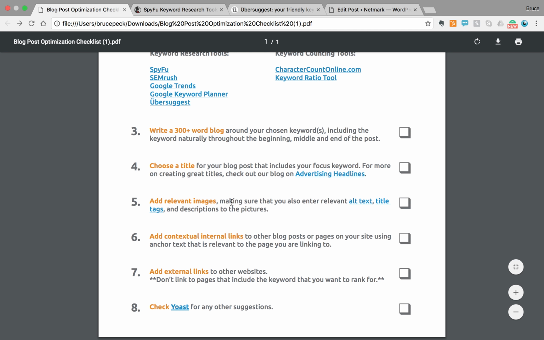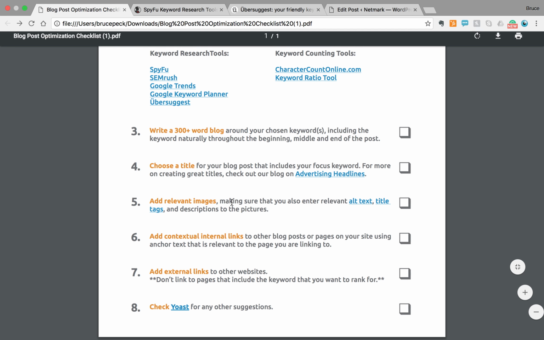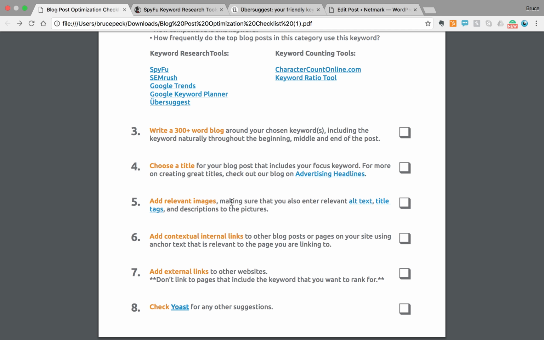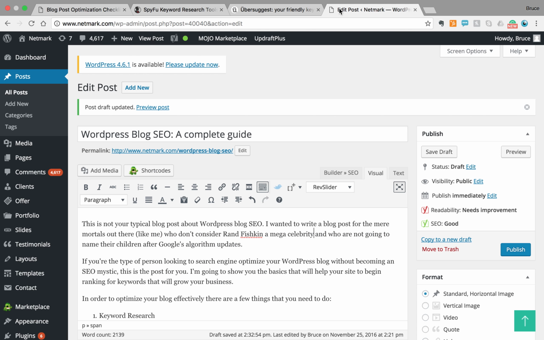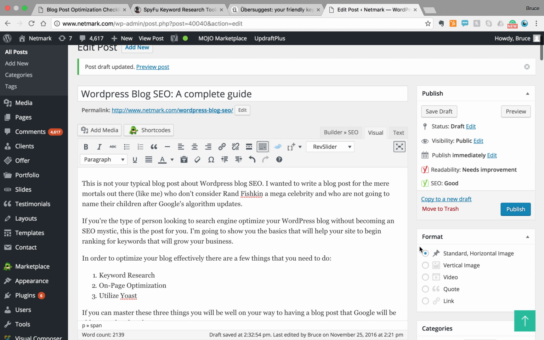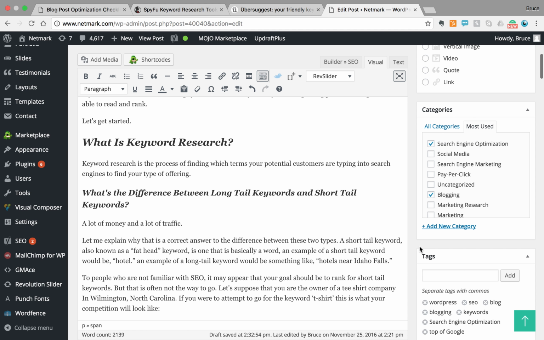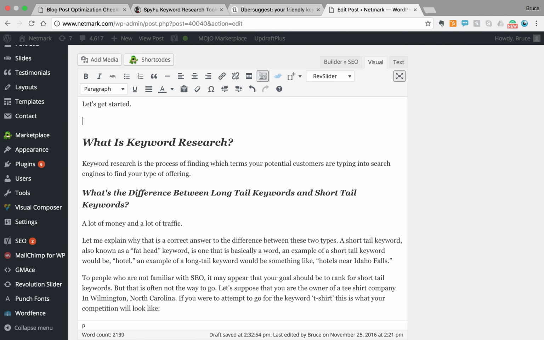Then you add relevant images, making sure to enter alt text, title tags, and descriptions for those pictures, which you can figure out as well there. Essentially, with a WordPress blog post, when you're adding an image, I'll just go ahead and add one so you can see exactly what this image is.